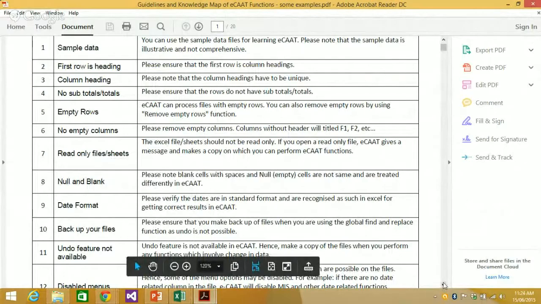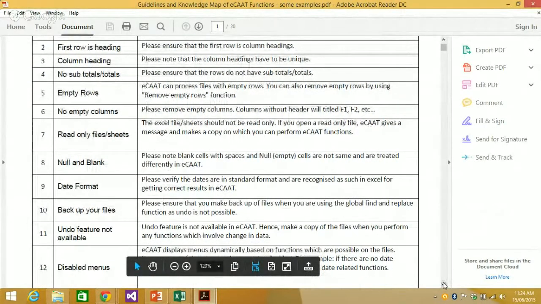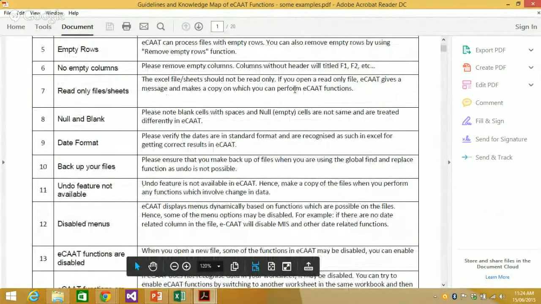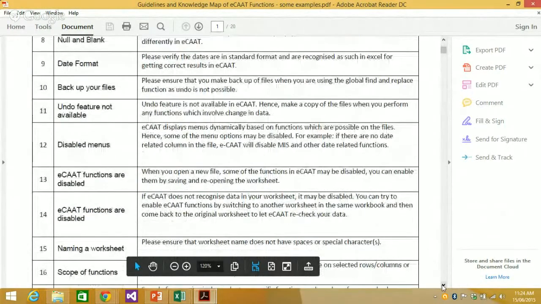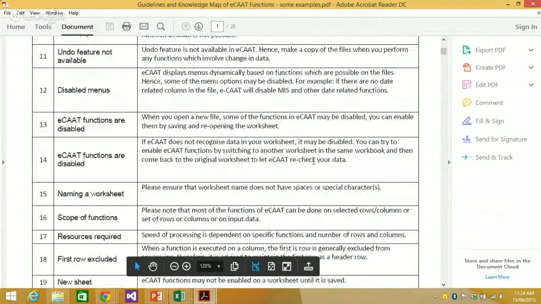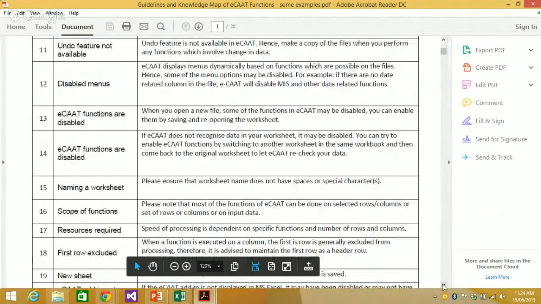Empty rows is not a problem. Undo feature is not available. And in the read-only files, SoftCAAT will make a copy of the files and work on this. You may find that in some of the cases, the menus may be disabled. In that case, you should know the reason why the menus are disabled. What you could do is open another sheet and come back to the sheet. You will find the menus could be enabled.